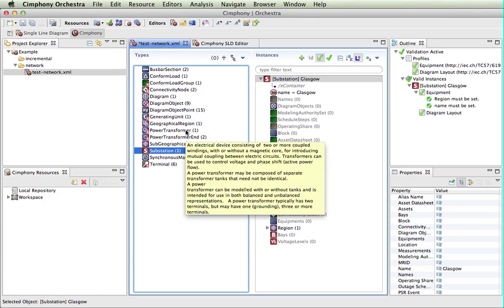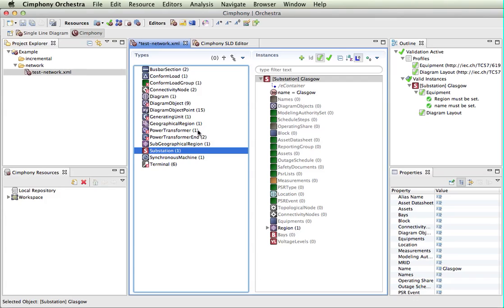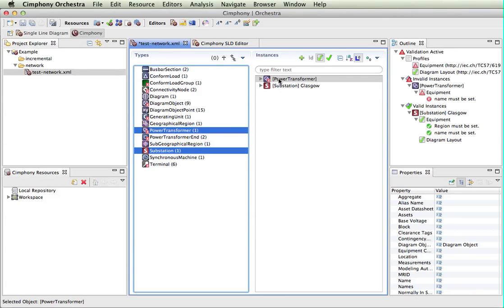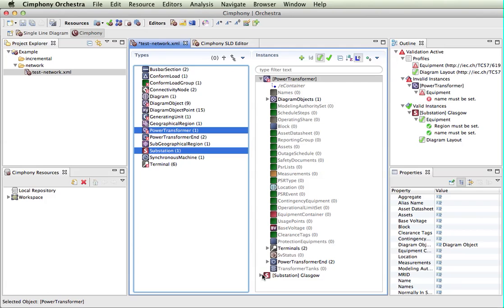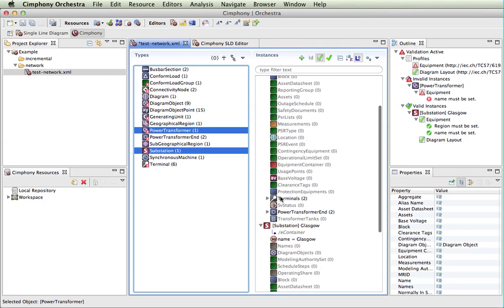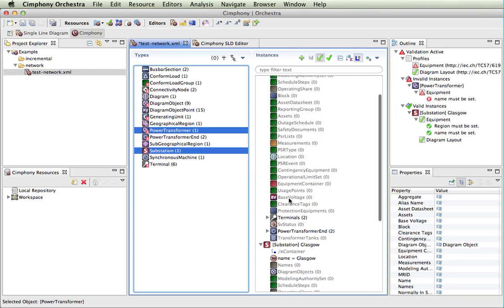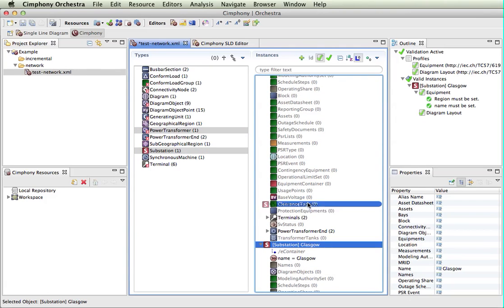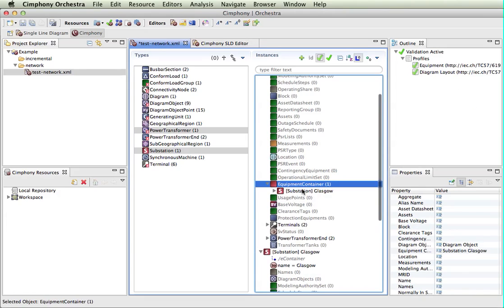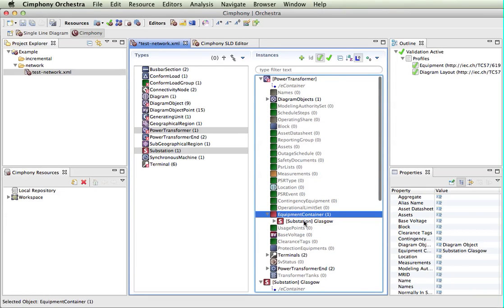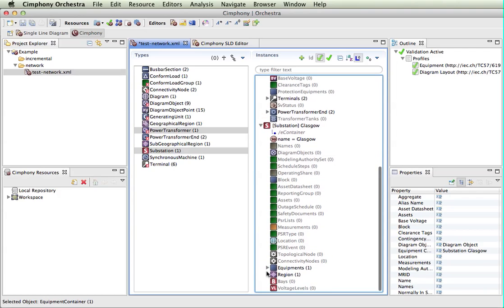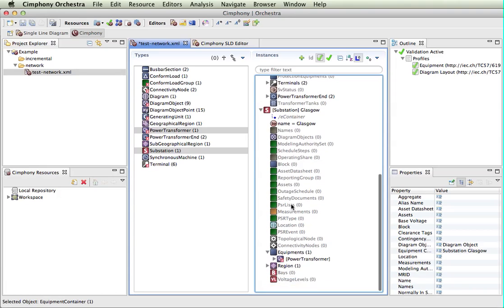Power transformers are generally contained by the substation, not a voltage level, so if we select our power transformer, we can see that the power transformer must have an equipment container, and our substation is a type of equipment container, so we could drag our substation here, which gives our power transformer the Glasgow substation equipment container, and the inverse has been added, whereby our substation now contains a power transformer.